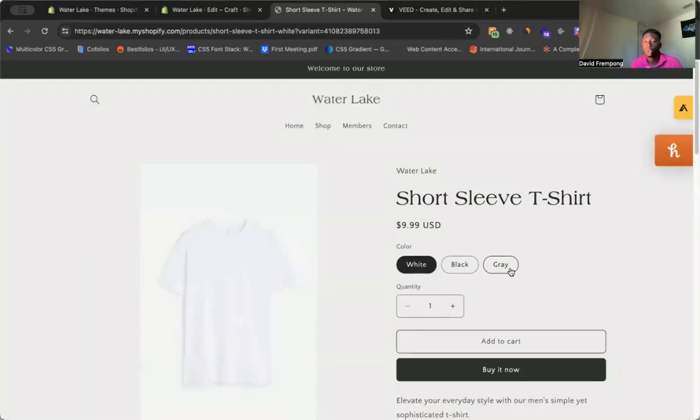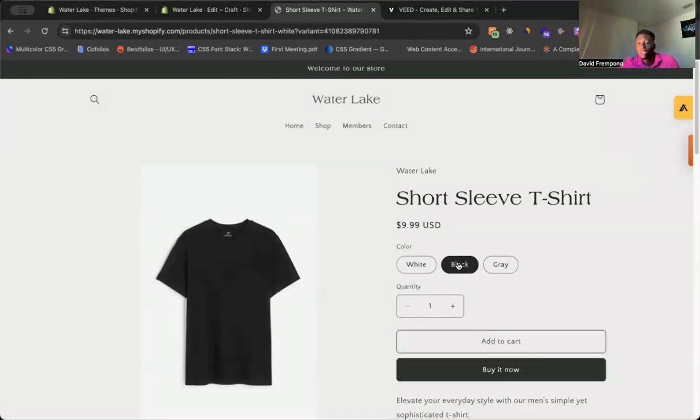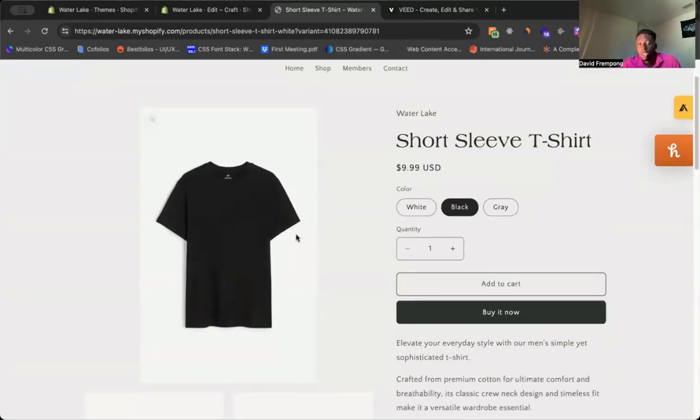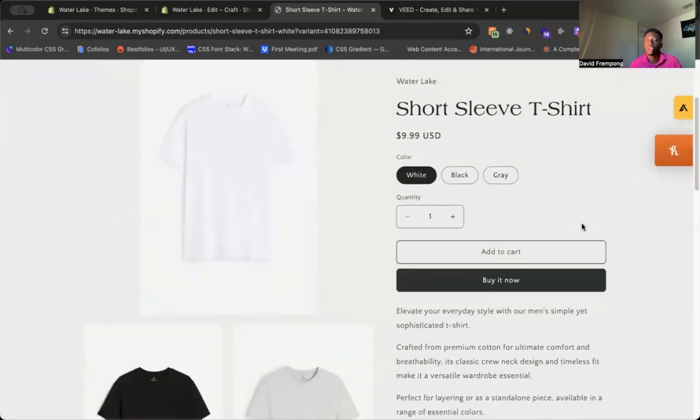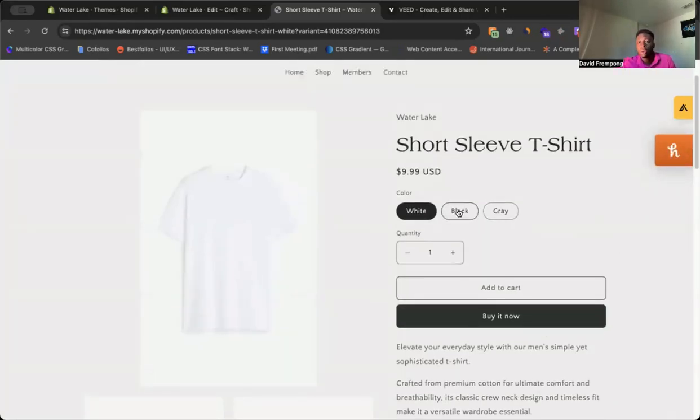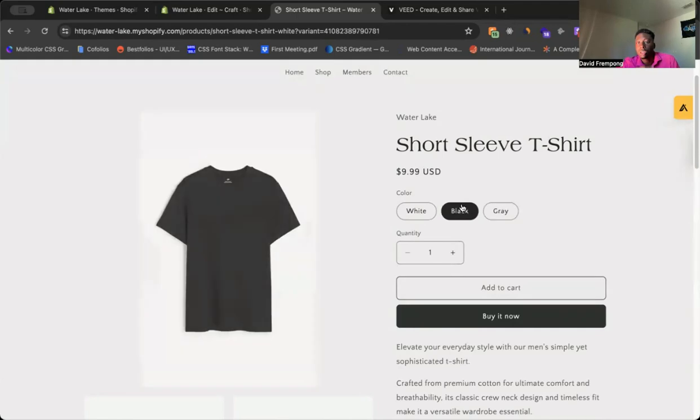Sometimes when you go to a website, you click on one of these options, but then nothing changes. So you're not even sure which one you clicked on. And maybe the image doesn't change like it changes here. So now you're not too sure. I'm going to share with you how you can quickly add this feature to your website to make sure that these options change colors.